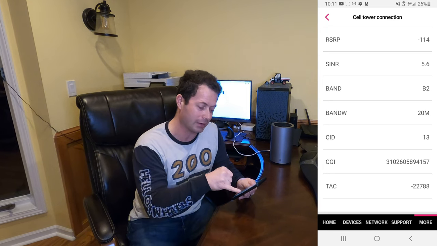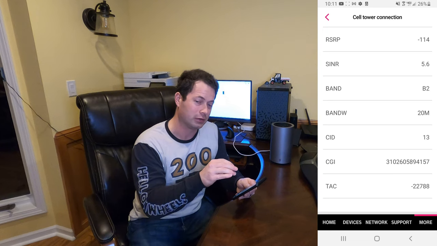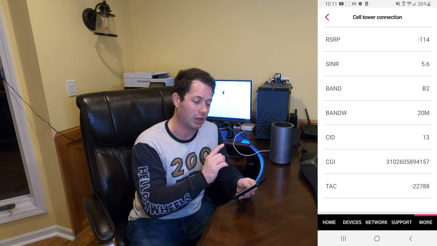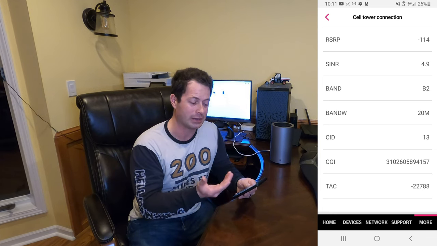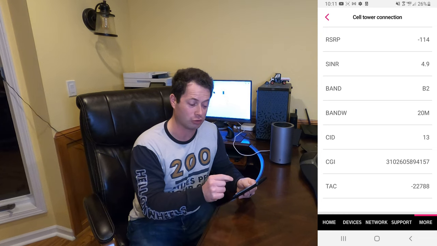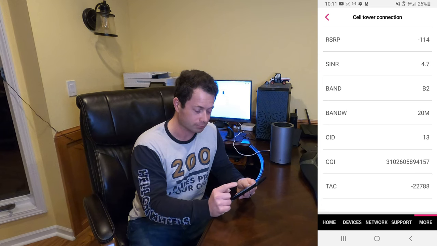You need to write that down or know what that is to then look that up. There is an app, but I use the website, cellmapper.net. I'll go there in a second to show you how you then take that number and find out what tower you're on.